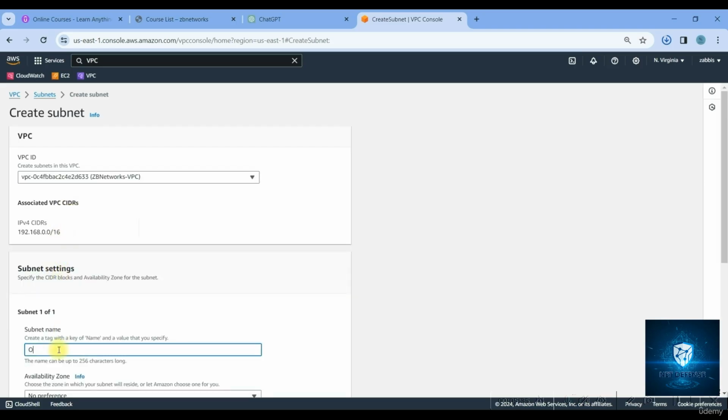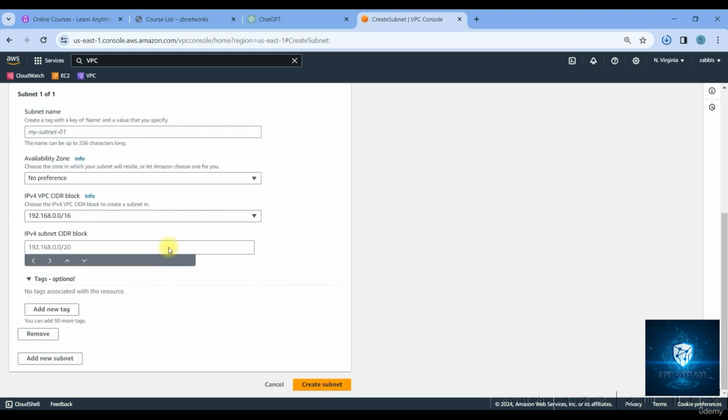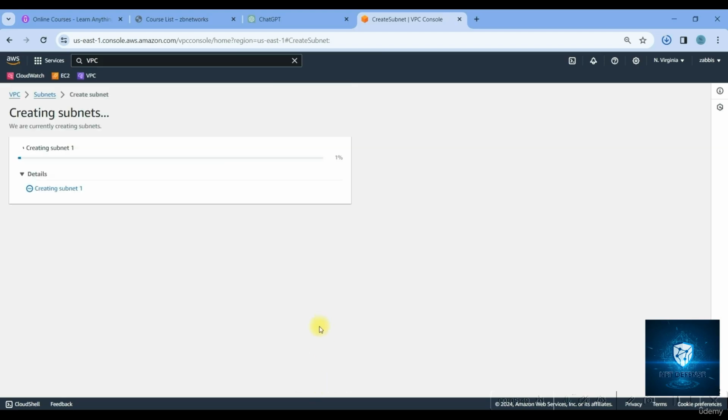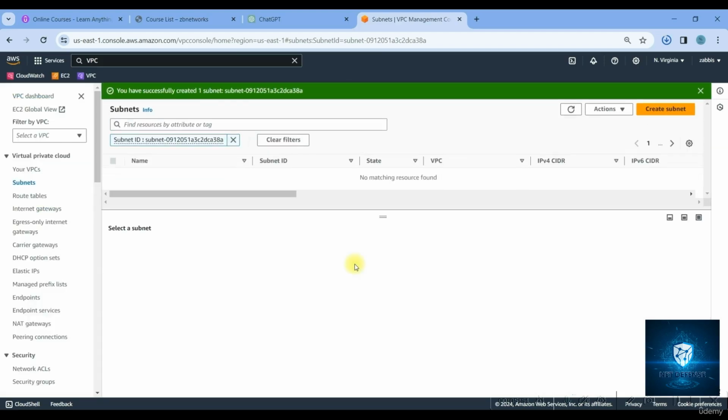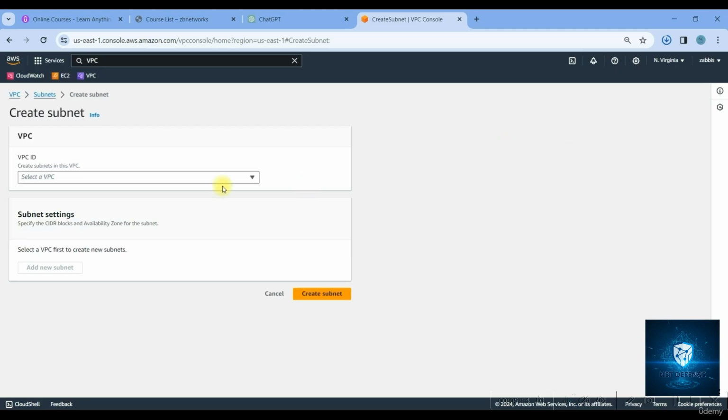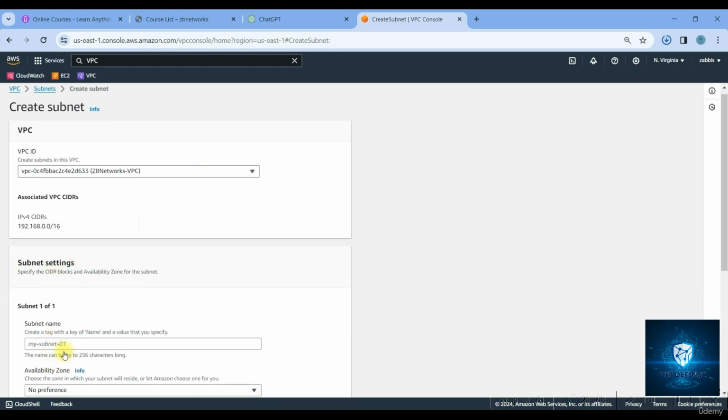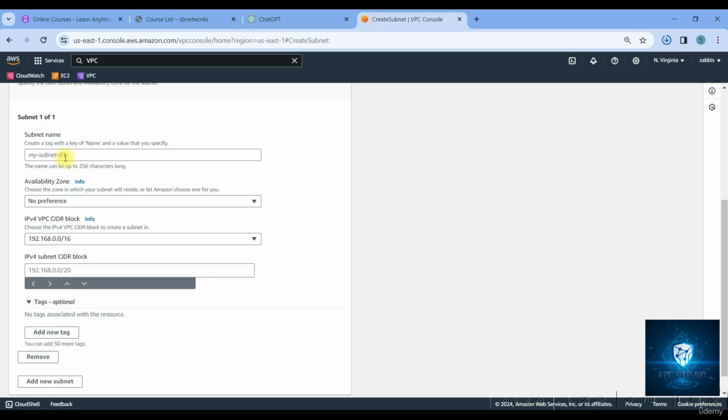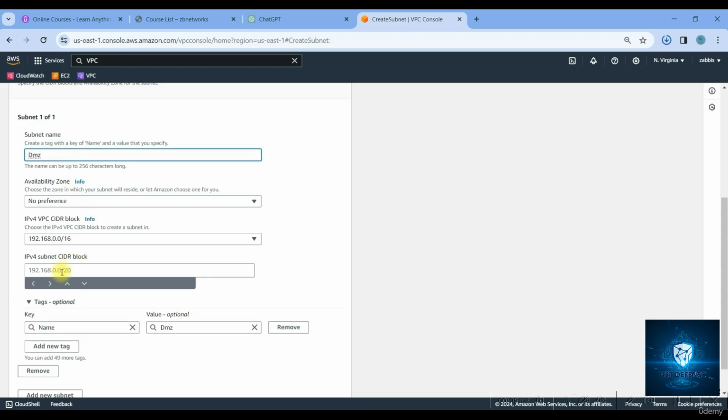Name the subnet. Let's say this is our outside. This is going to be 192.168.20.0/24. Create subnet, and then another create subnet for the DMZ. Okay, I hope this is simple as of now, not too much complex, right?